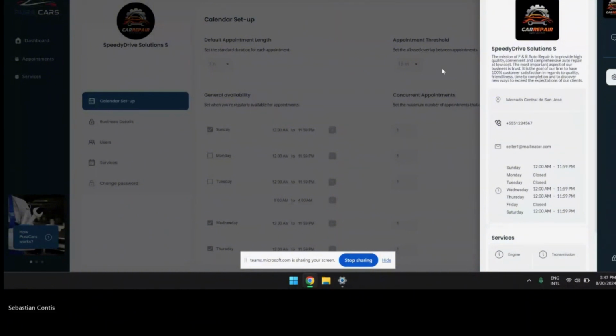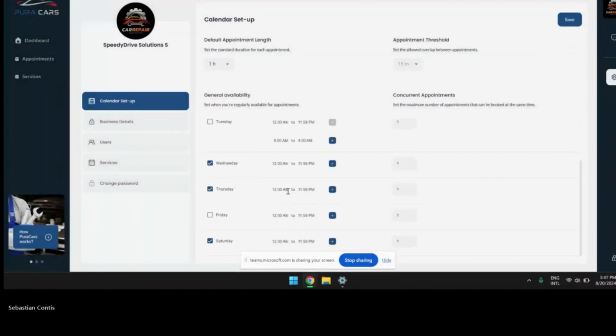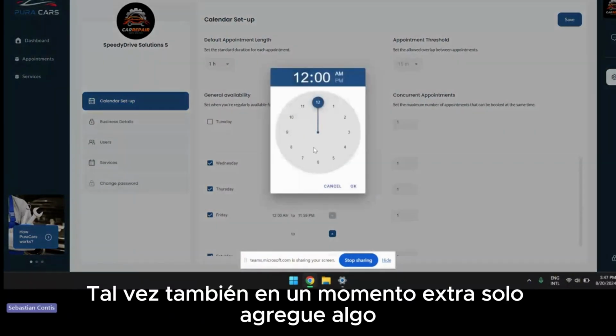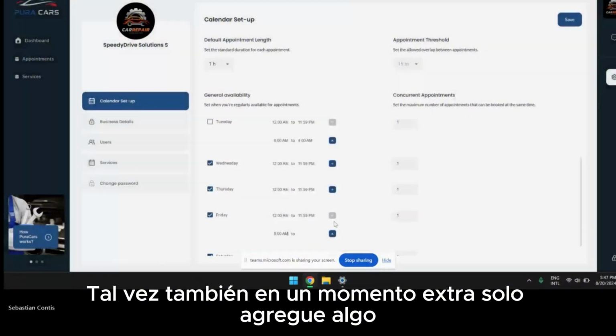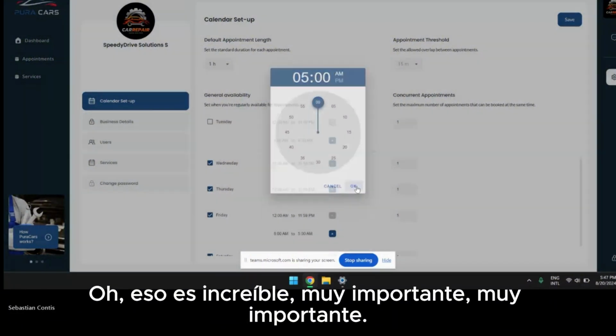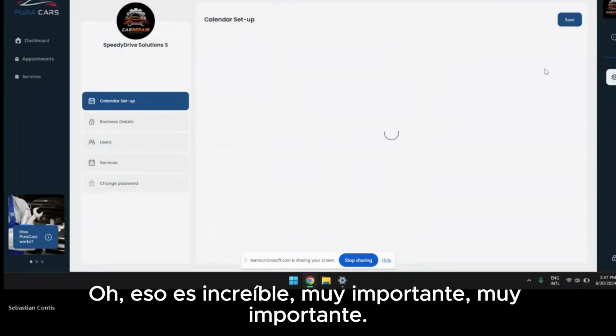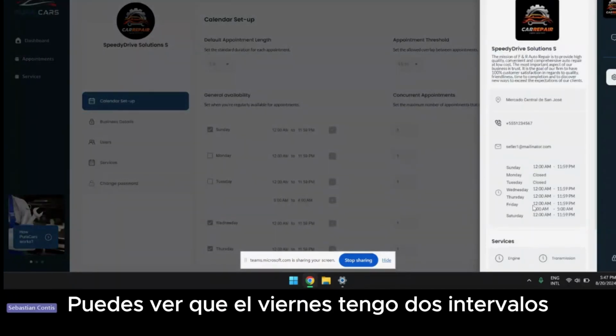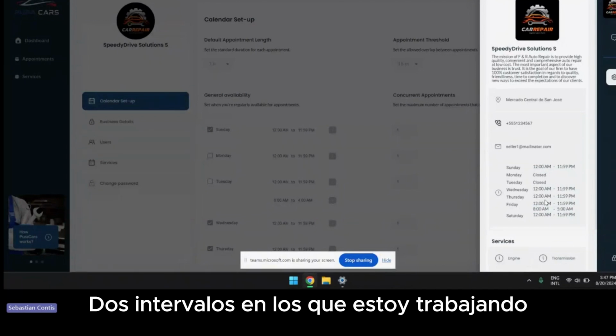I can select again the Friday, and maybe also add an extra time. I will just add something. Oh, that's amazing. Very important. Yes, very important. Save it. And you can see that on Friday I have 2 times, 2 intervals that I'm working on.